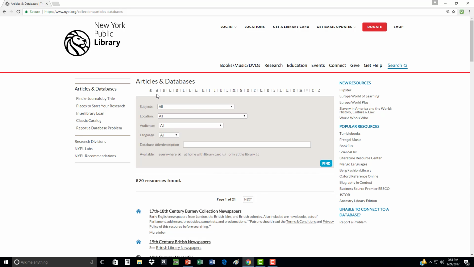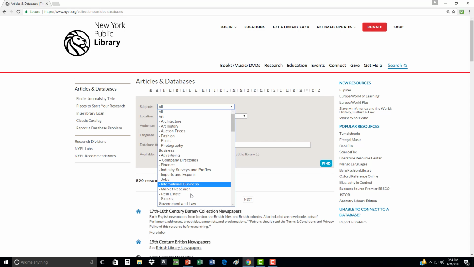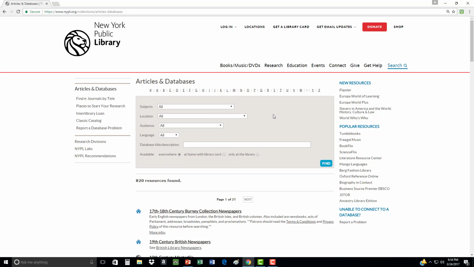See, they categorize it from A to Z. So if you know the title of your database, you can click on the letter and find it, which we're going to do. But you can also narrow down your search. We're not going to go through this, but you can narrow down your search for a database. If you want something, pick the subject, something maybe in art history, you can click on find and it'll go through the databases. But we know we want to find biography in context.